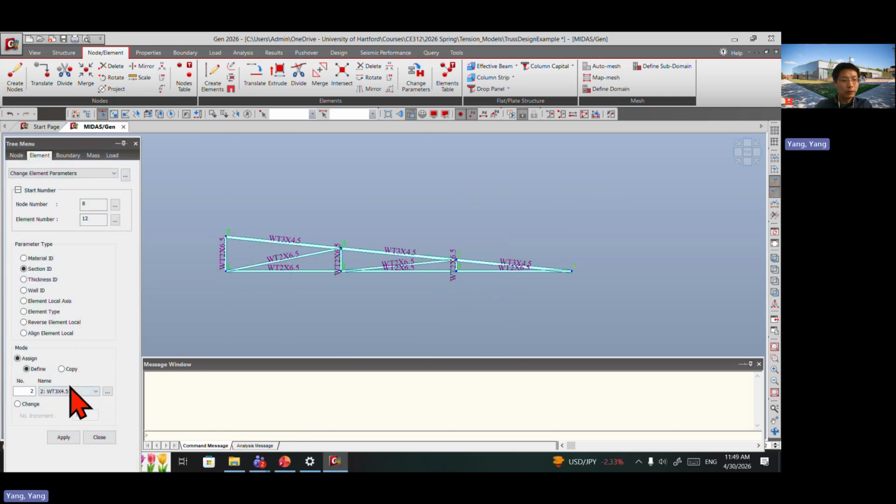Now let's go vertical. So vertical, we're gonna use L2. So select first one. Let's control. Second one. Third one. Gonna use L2. Apply. Everything has already been changed to L2. Then we go to the diagonal ones. We're gonna use L3. Okay, gonna change this to L3. Okay. So now we use the 4 different types of shapes for different types of members. So bottom, top, vertical, and the diagonal ones.